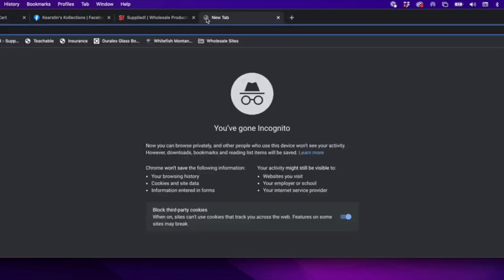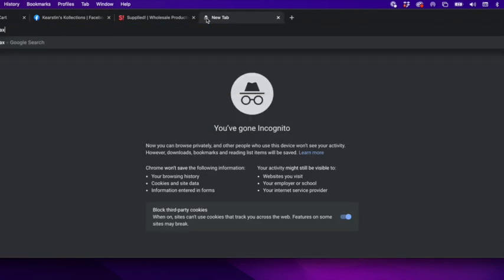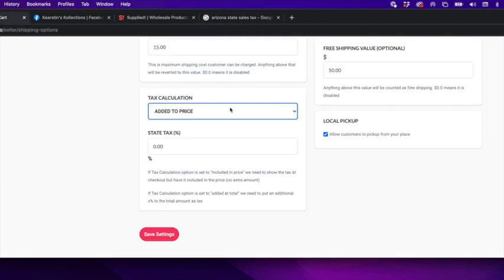So for example, I live in Arizona. I'm going to go in and I'm going to Google Arizona state sales tax. It is 5.6%. So I'm going to charge my customers 5.6%. It's important to note that if I sell something to a customer that lives in another state, California for example, they will not be charged sales tax.